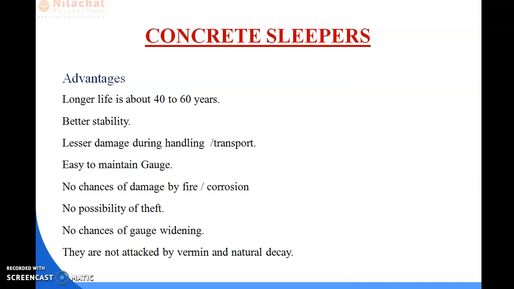So now let's discuss your concrete sleeper. Nowadays all over India we are using concrete sleepers, because concrete is easily available, and it is more durable and easy to maintain and handle. The lifespan is basically 40 to 60 years, which is more than other sleepers. It has better stability and strength, and lesser damage during handling and transport, easy maintenance, and easy gauge maintenance.